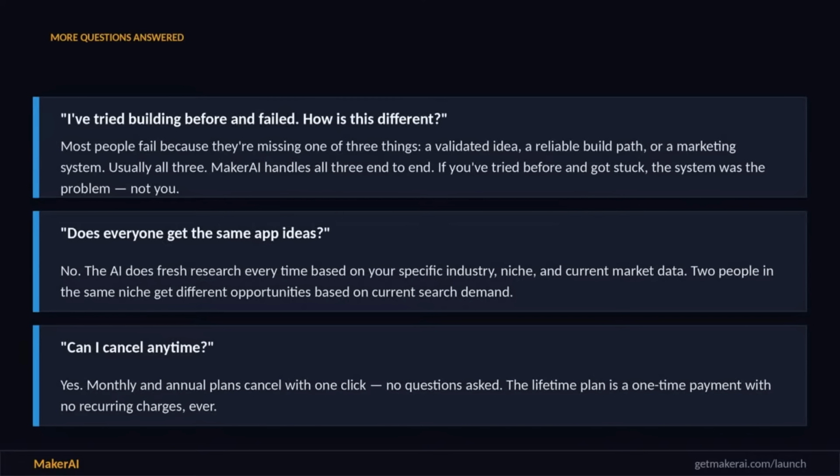Okay. So I've tried building before and failed. How is this different? I'm sure you have. We all have, right? We've all tried to build things and failed. And honestly, most people fail because they're missing one of 3 things: a validated idea, a reliable build path, or a marketing system. Usually all 3. And Maker hands you all 3 end to end. If you've tried before and got stuck, the system was the problem, not you, because it wasn't complete.